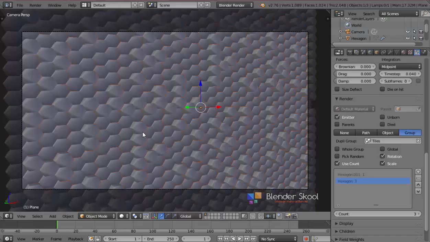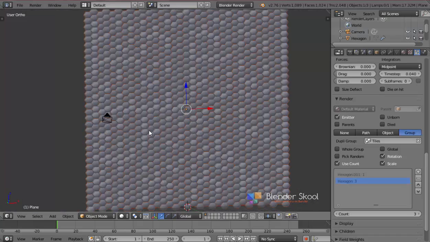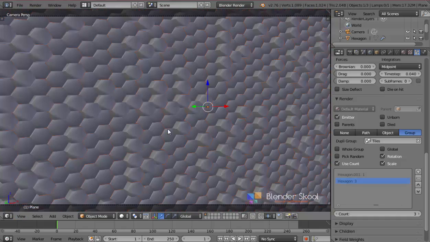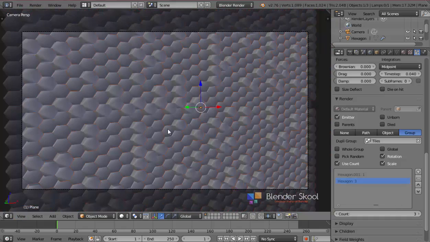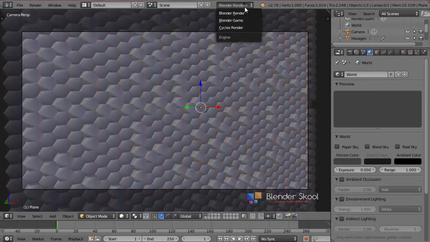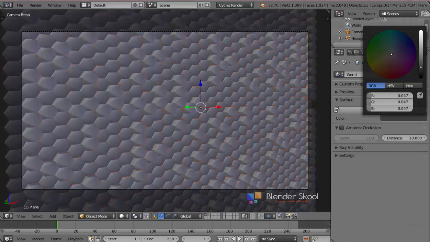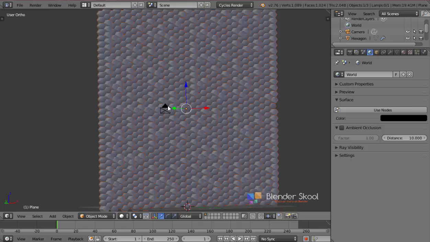Alright, okay, so now we have the tile scene saved now. Now let's set up the world. So change this Blender render to the Cycles render engine, change the color to be black. Now let's set up the lighting, then we are going to move into the materials.